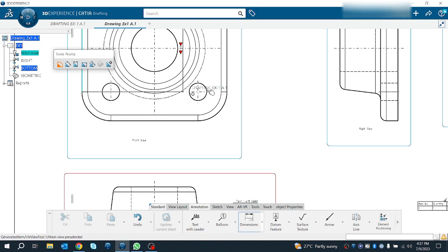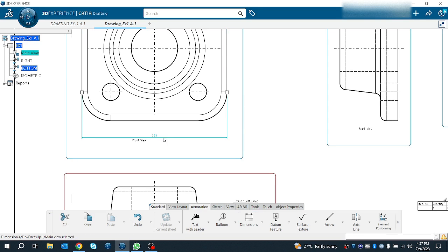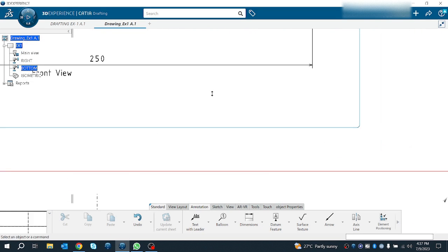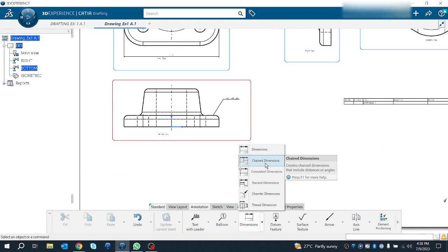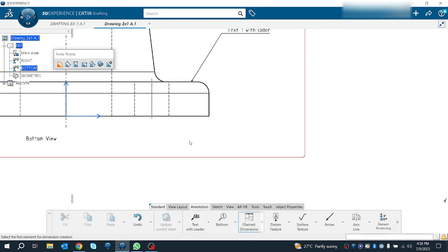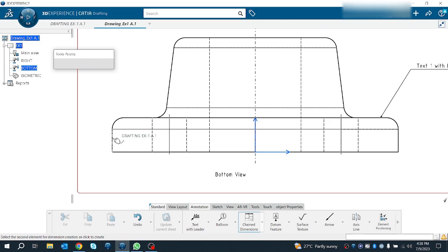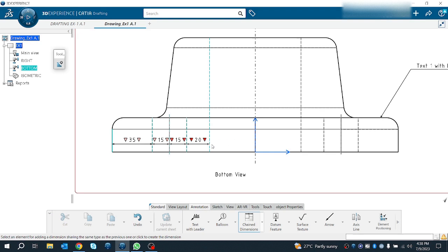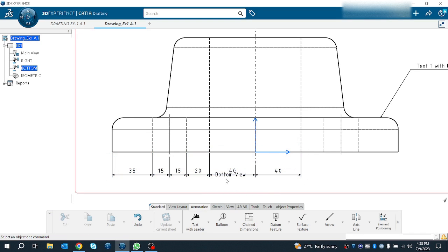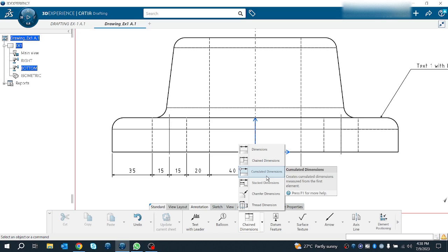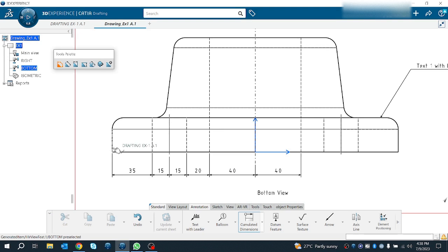Normal dimension came. But if you want the second type, chain dimension, you just click on the first line, second line, third line, fourth line, fifth line. No need to click on the first line again. You can click multiple lines, and multiple dimensions will come at a time. Then here it is cumulative dimension. Cumulative dimension, you just see here. It will take this one as the center.